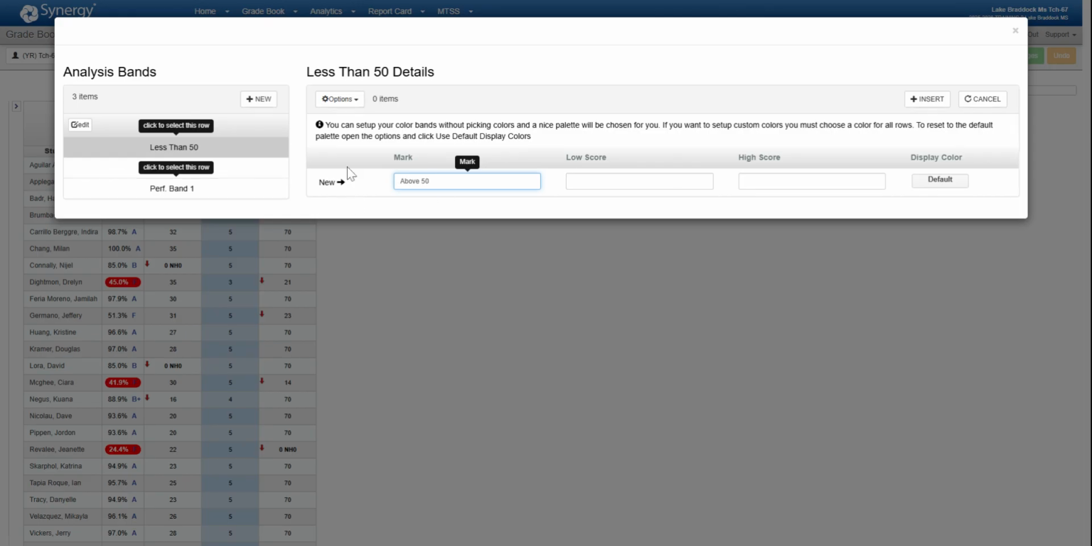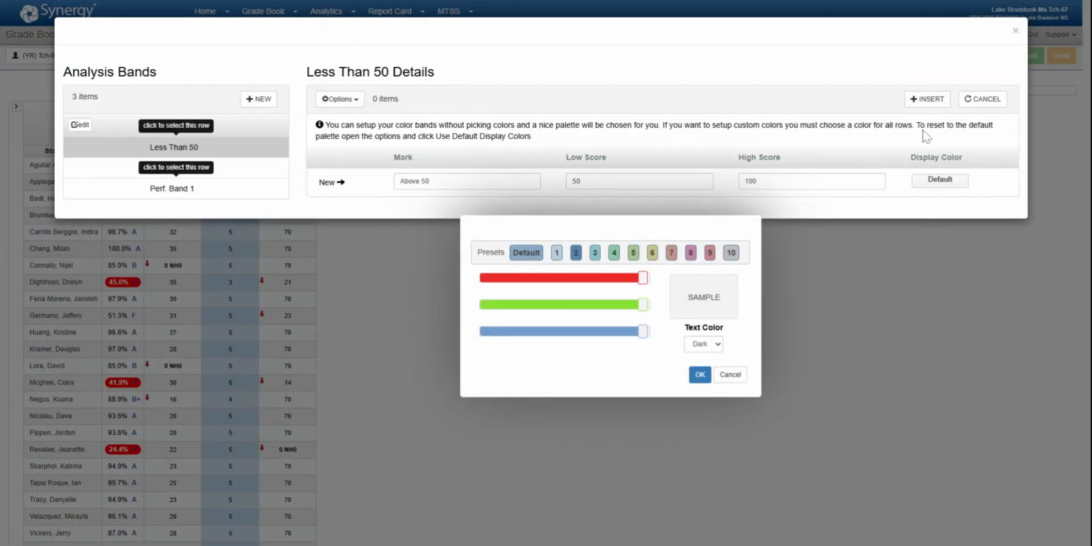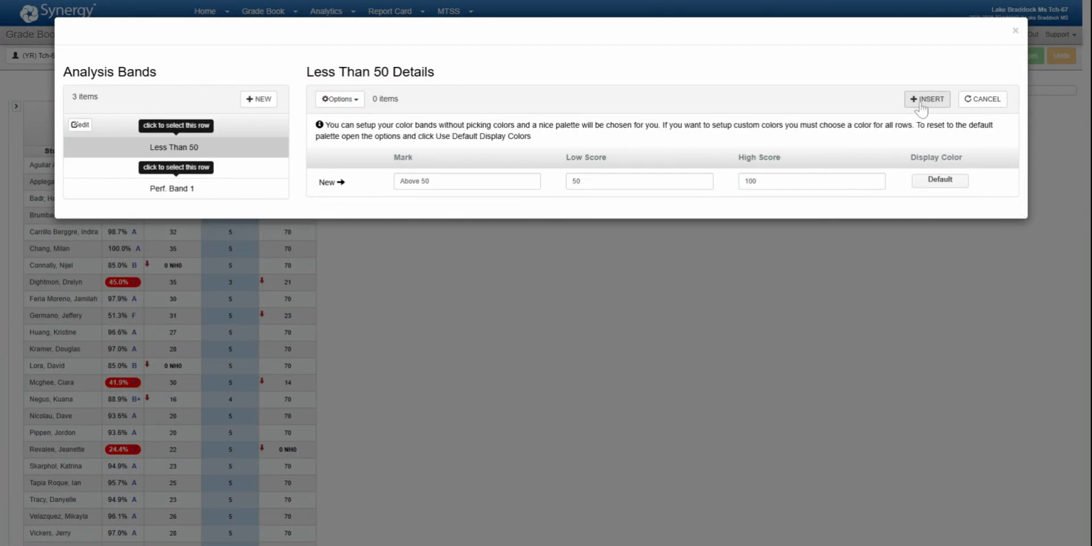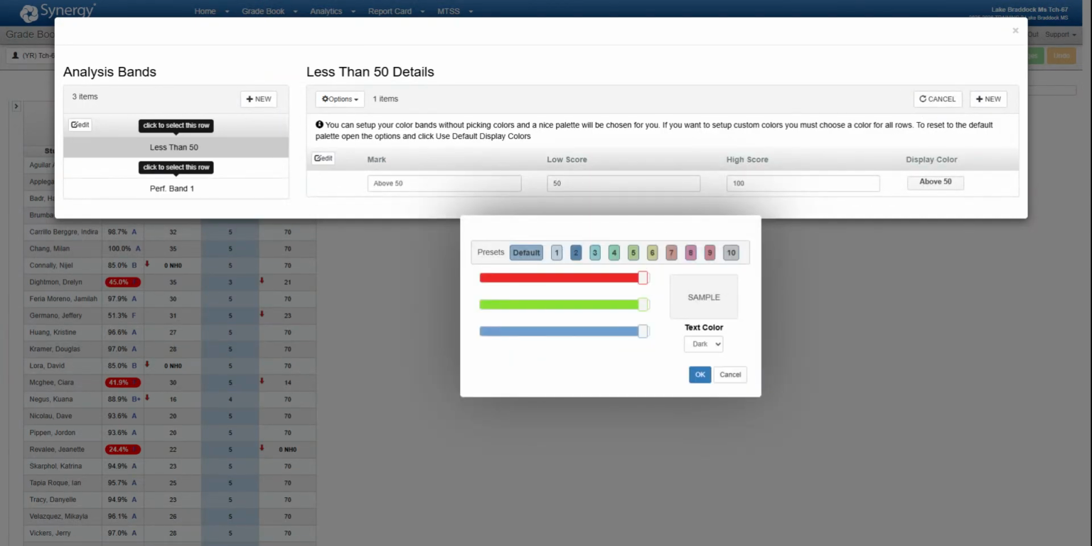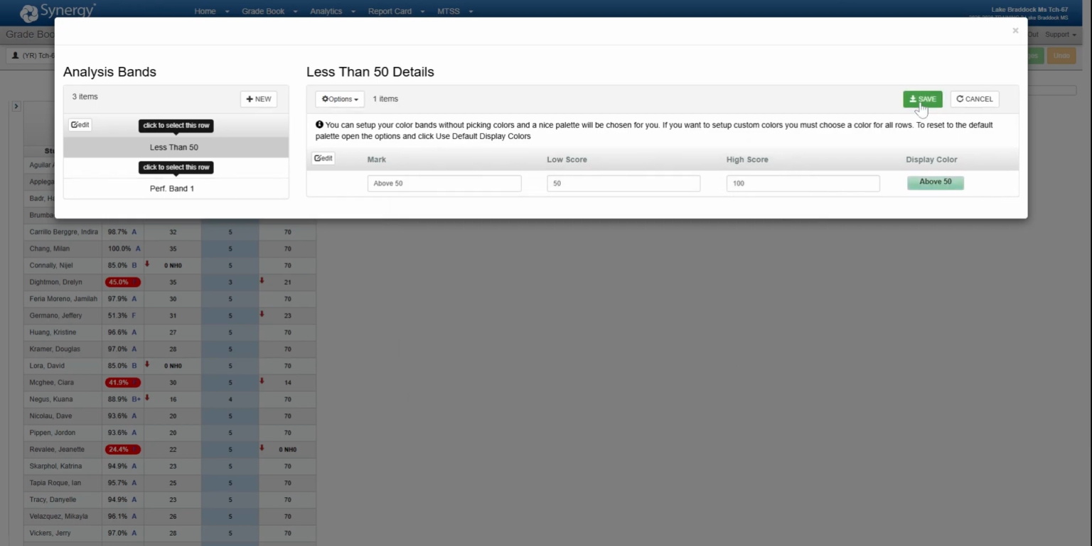We don't need to edit their grades. So their lowest possible score is 50. Their highest possible score is 100. What this is saying is anyone that scores between a 50 and 100 is going to be labeled above 50. And by labeled, I mean we're going to color code. And sometimes this doesn't work on the first round and you need to insert it first. So if that's the case, I'll click insert and then go back and edit that row. So I want to make these students green. I like this green better. I'm going to click OK. So anyone that is above a 50% will become green in my gradebook.